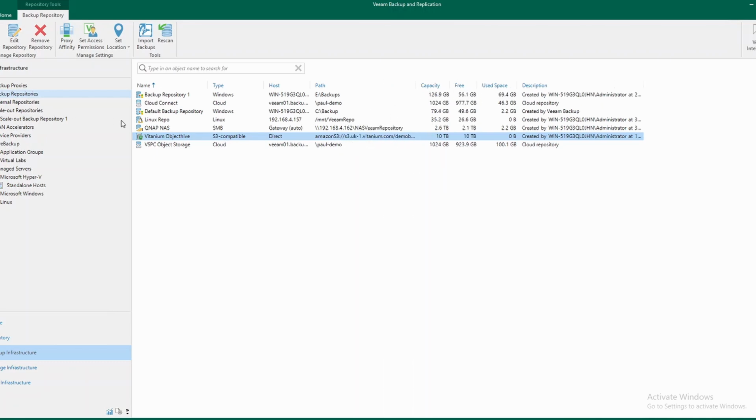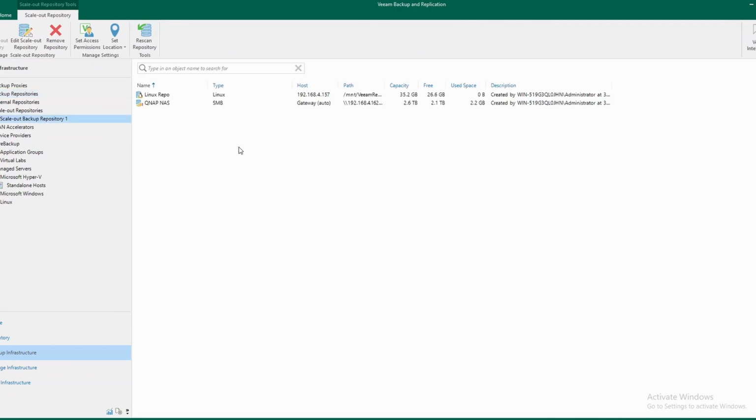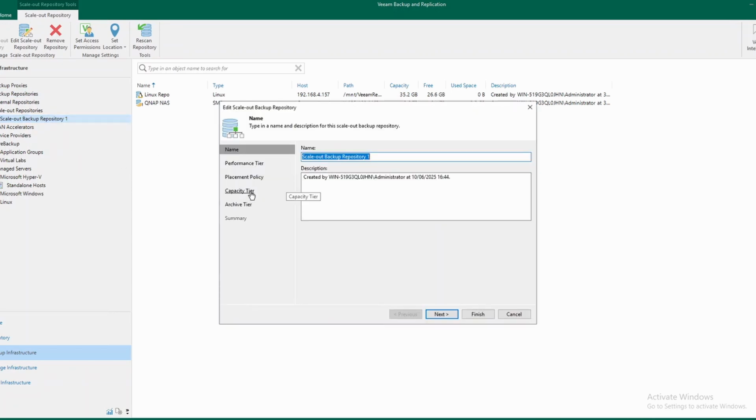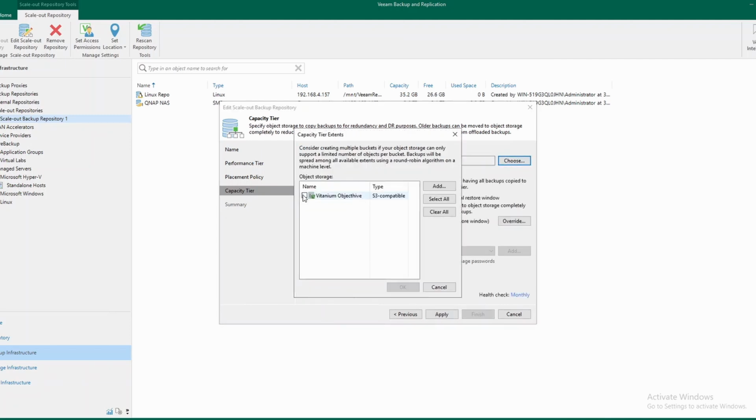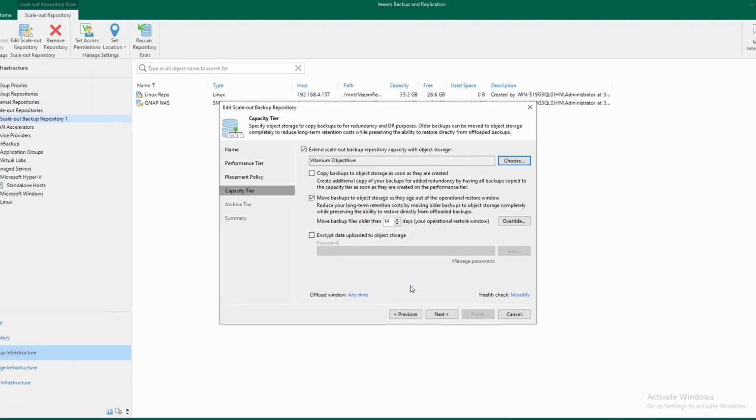Now what we're going to do is extend our scale-out repository to include that object storage as an extent. So we right-click, properties, and we're going to go down to capacity tier. I want to extend this scale-out backup repository with object storage. If I select here, it should have the object storage we created, which it does. Click OK. And then these are important options.